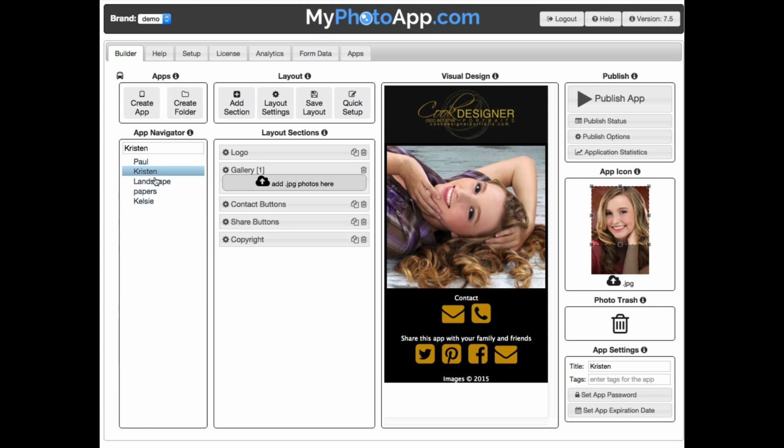The other thing I can do if I want is change the order of these apps. If I don't like the order they're displaying, I can just click on one and drag it and drop it where I want. So I've got 2 K's next to each other. Okay, and let me take Paul and bring him down here.